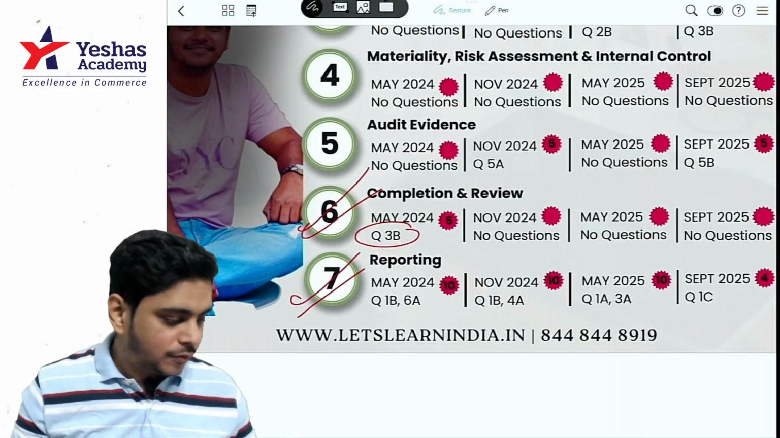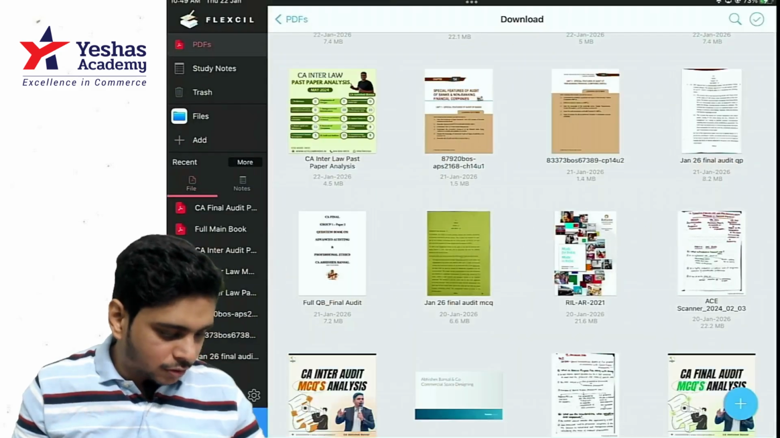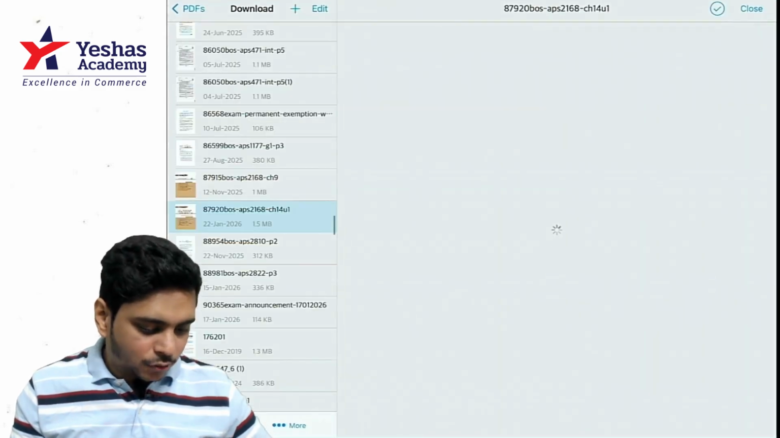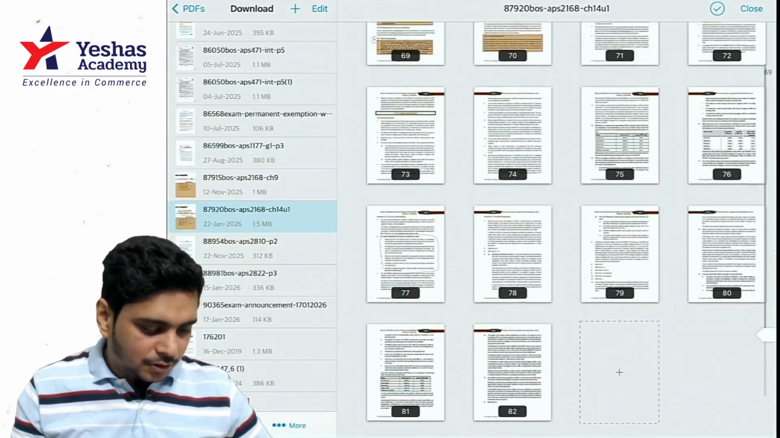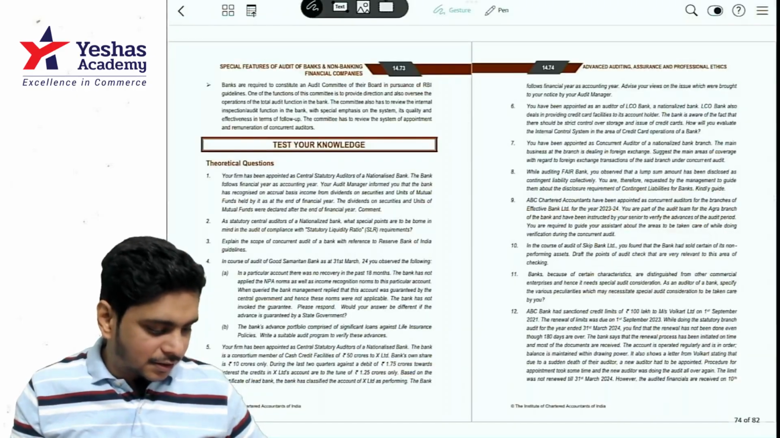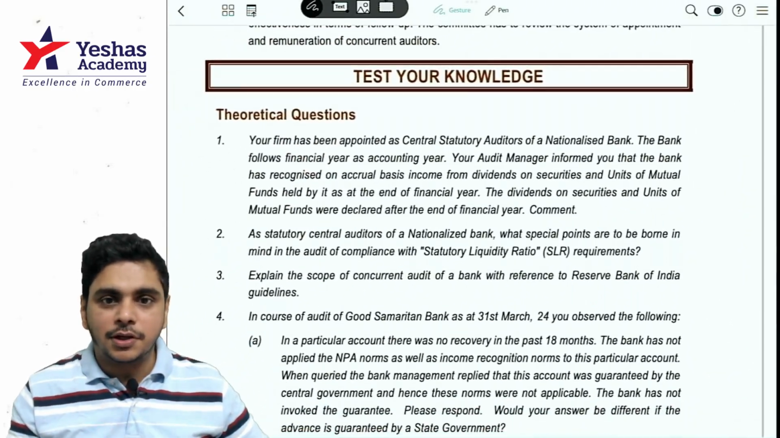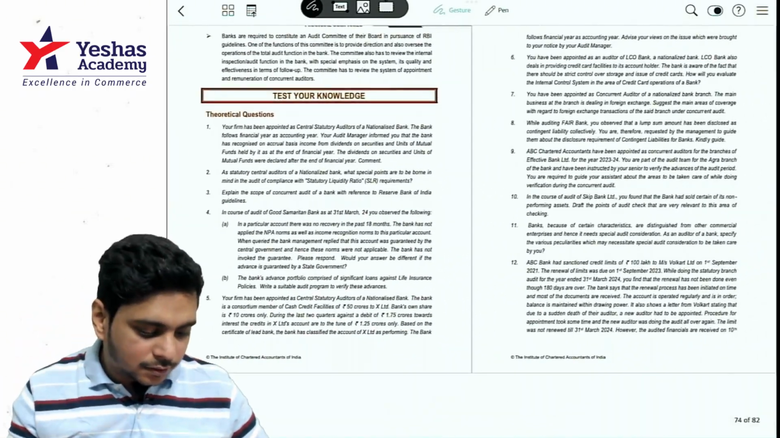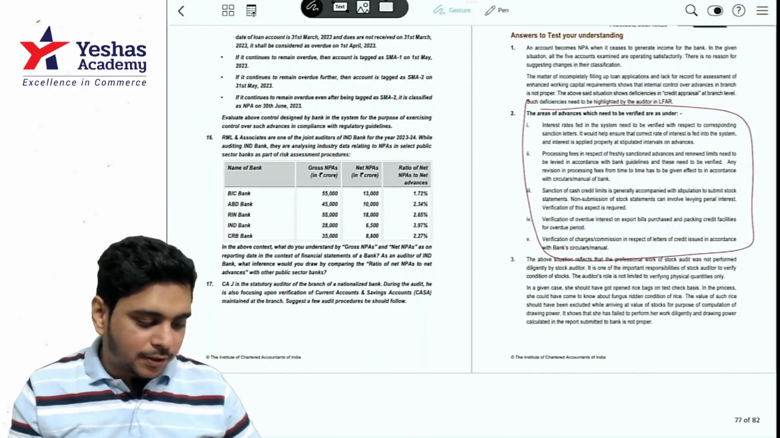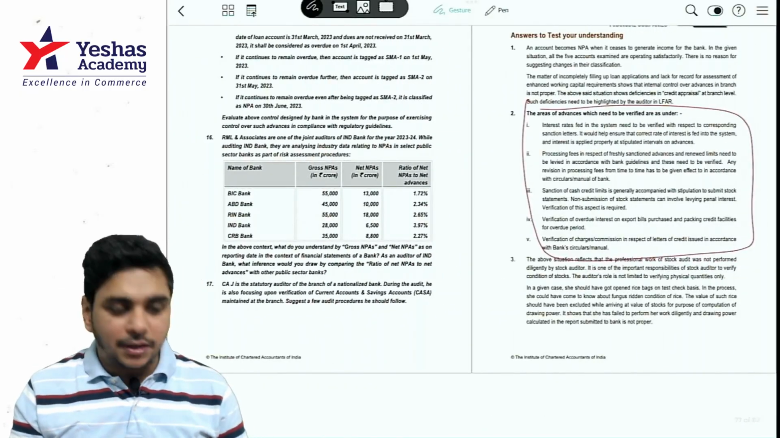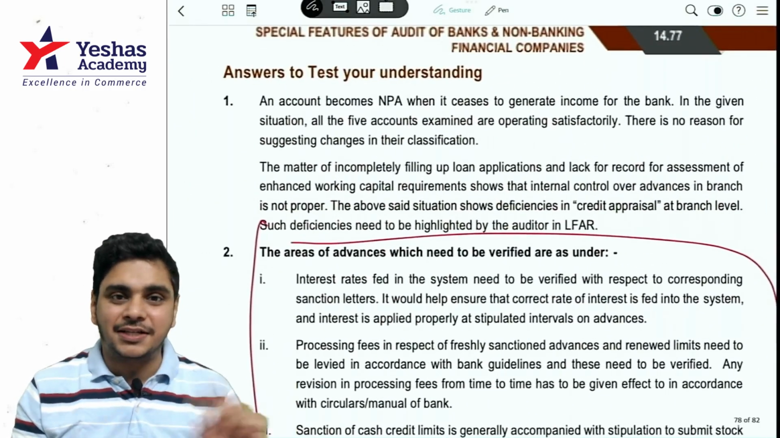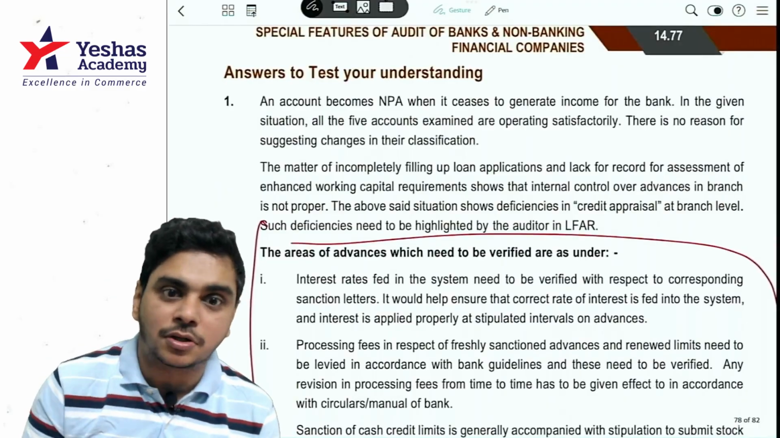No, in the module, I'll just open one module so you understand what I'm trying to say. Towards the end, you will see this: Test your knowledge, theory questions. You have to do this. Boss, the majority of these are repeated from there only. Plus, in between, you will find some TYUs. One is Test Your Knowledge, the other one is TYU. TYU is Test Your Understanding.